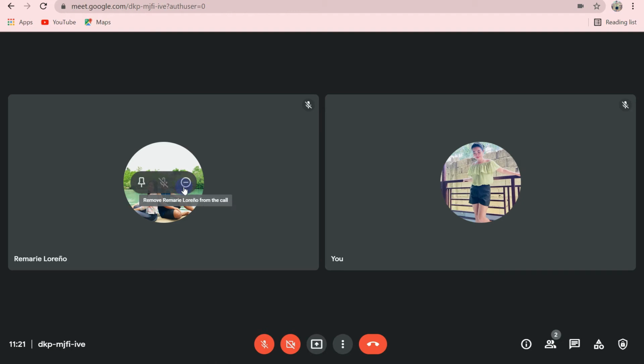The circle with the minus icon lets you remove that person from the meeting. Be careful, since this can't be undone and they won't be able to rejoin the meeting. So, down below you can see the many features of Google Meet.